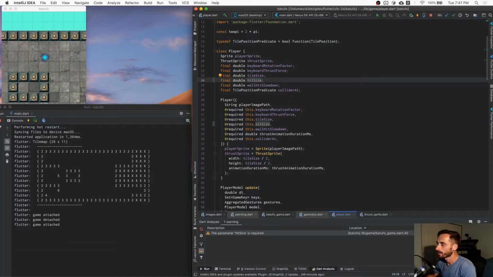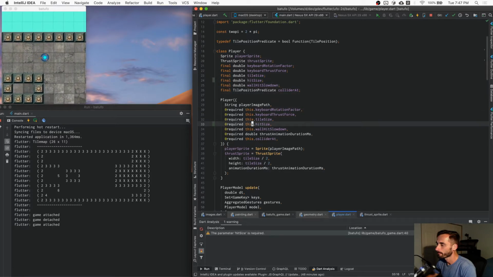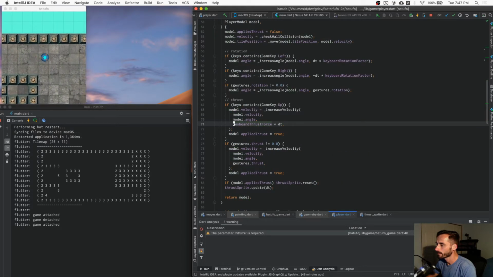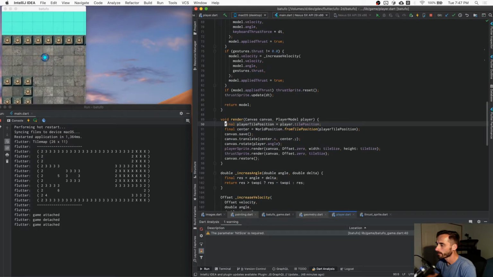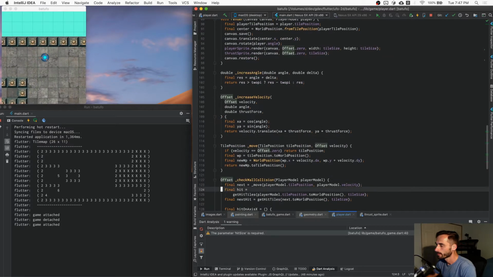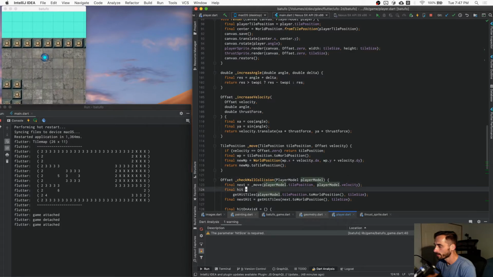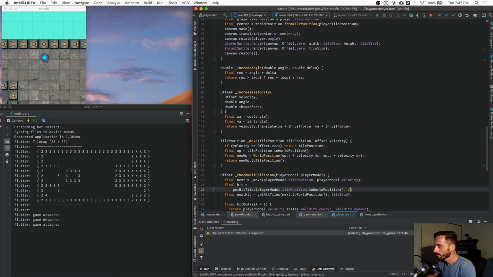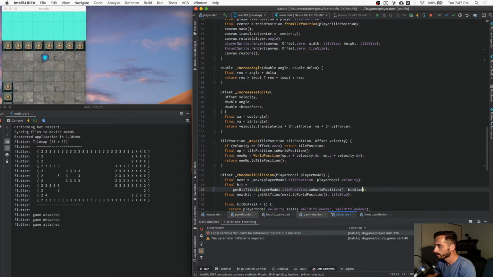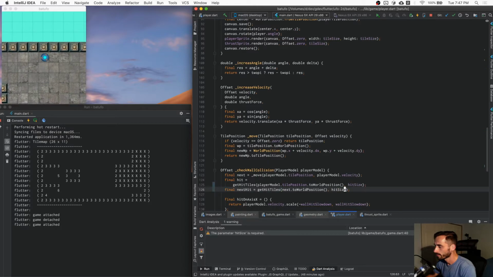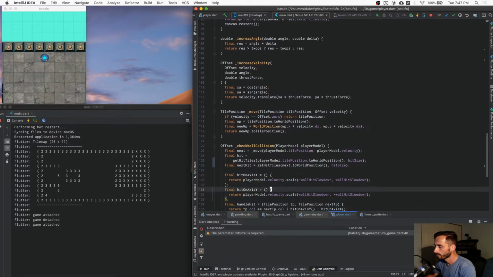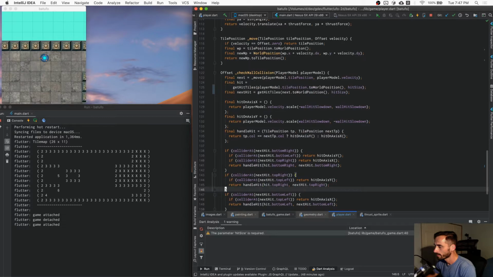Okay, and so what we'll do when we do check for the collision, right? We actually use the hit size, and then we should be fine.